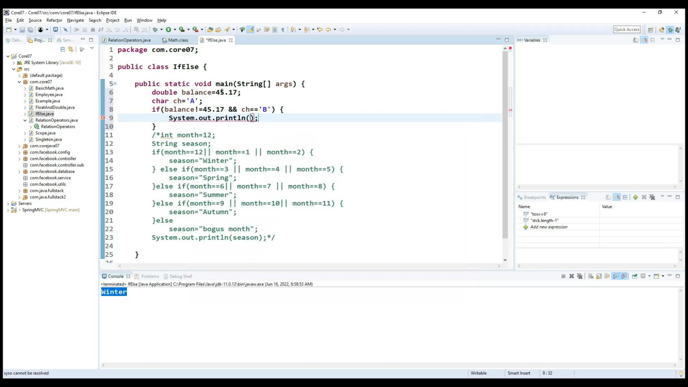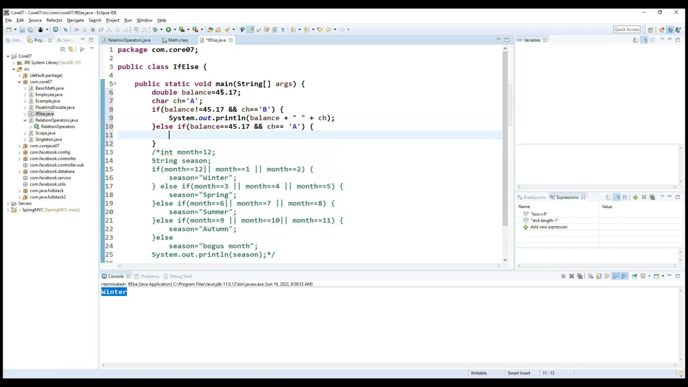So what are the values I'm trying to print here? I will print the balance, and here I will print a character. If this condition is not satisfied, I'm going to check one more condition. Balance equals to something like 45.17, and here I'm going to check the condition ch equals to a character. Okay, so this is another else if condition. Here also we'll print the same values.